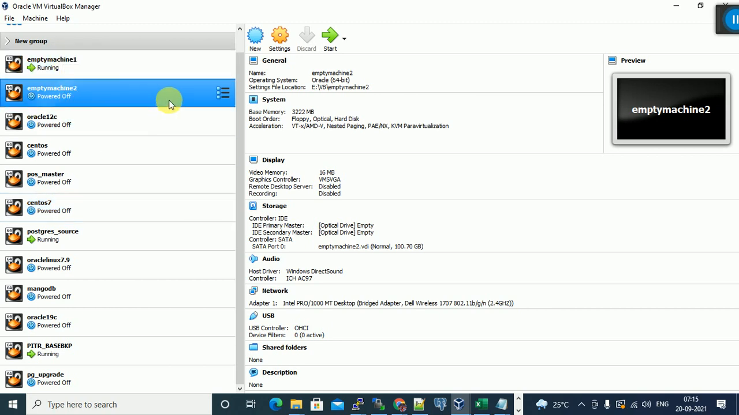You know how to start the virtual machine? On the left side, click on the virtual machine you want to start. Click on start. How to see the location of this virtual machine, where it is stored? In the general section, on the right side, you can see the settings file location. The E drive VB folder stores this virtual machine physically. How much memory? In the system section, under base memory, almost 3 GB is allocated.